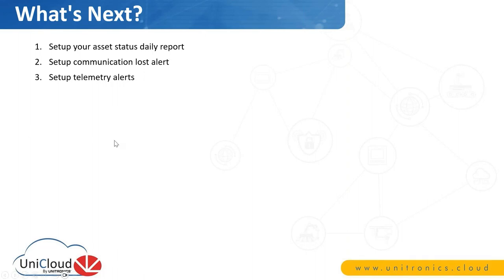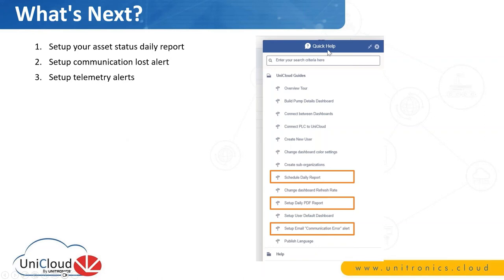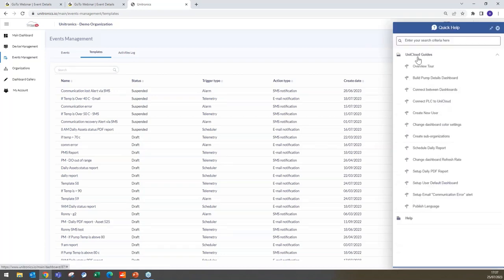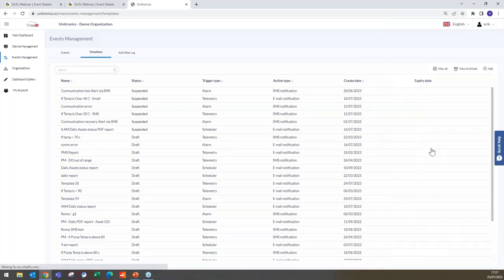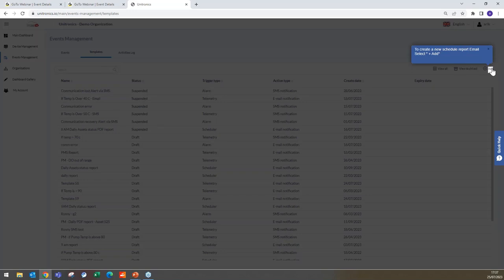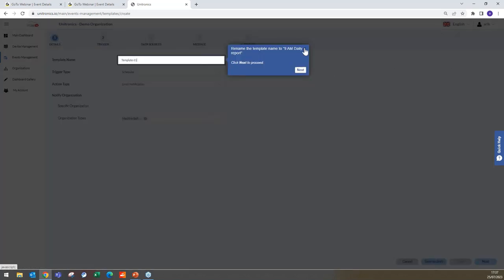And if you don't remember how to do that, you have the quick help in our system. You go to UniCloud Guides, and it shows you step by step how to schedule your daily report, your PDF report, communication error report, and so on. For people who are not familiar with this tool, it's over here, quick help. Schedule your daily report, and a step-by-step guide will take you through how to do things. So I'm going to close it now.